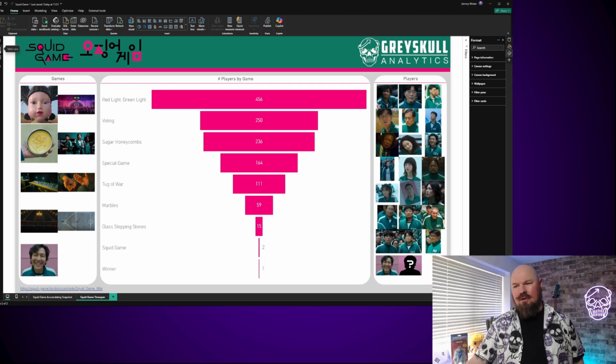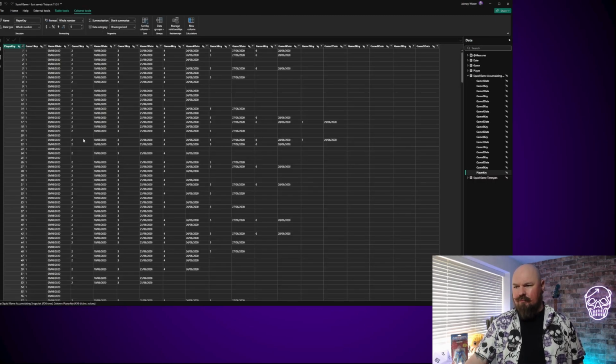So if I go and have a look at my data view here, here I am looking at the accumulating snapshot version. So I've got a key for each of my players. I've actually got keys for each game and for each date of each game. So I'll be able to slice and dice by both game or by date if I wanted to. And then basically I've got a game 1 key, a game 1 date, game 2 key, game 2 date, and so on and so forth until we hit the 9 stages.